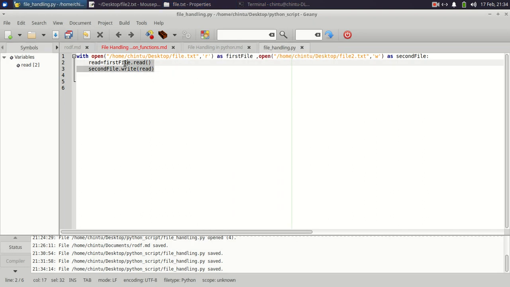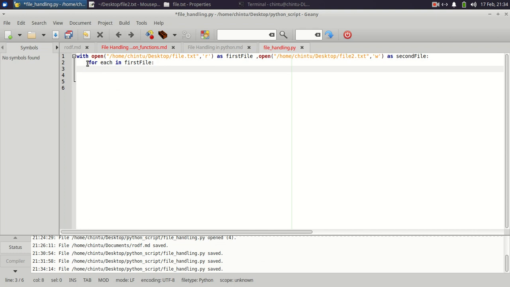Now we need to count the number of lines in our file. We can use a for loop for each line in the first file. On each iteration the for loop iterates over each line in our file, so we can simply count the number of lines by counting the number of iterations.